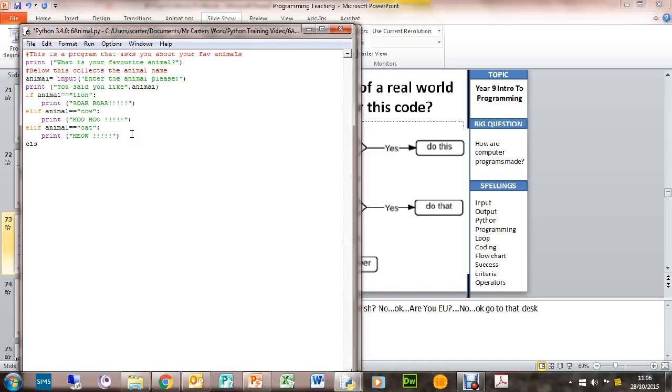Well, this is where the else comes in. Else, and we just need to say if it's anything else, just put in print, don't know that one. So we've shown here we've got if, elif, and else, and this is part of our decision making, our flowchart. If it's this animal, do that. If it's another animal, do this. If it's another animal on top of that, do that. But if it's something completely else, don't know that one.